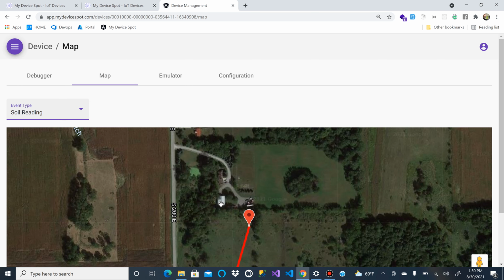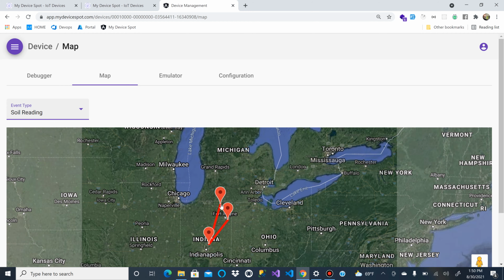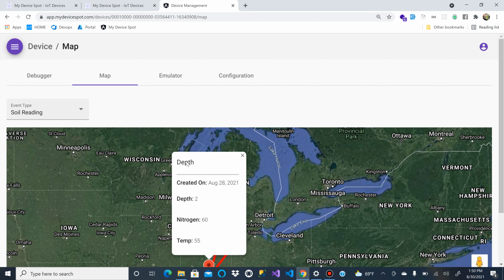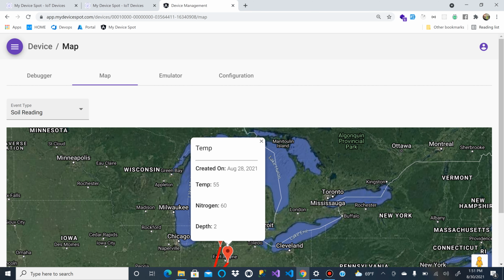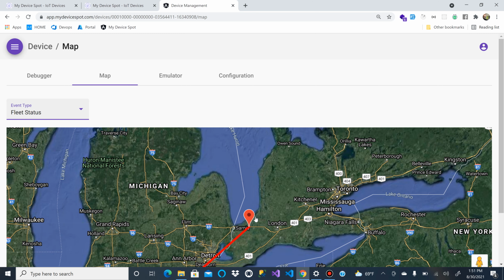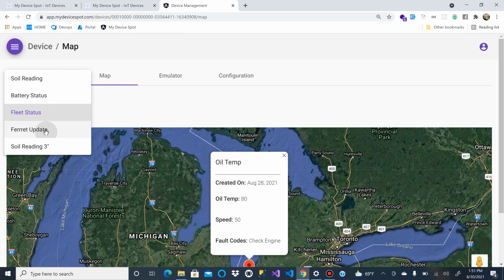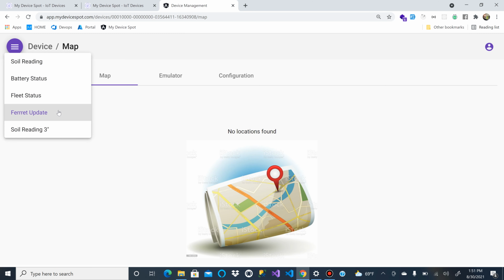We can see different events in the upper left that you can select from. For this soil reading, it was a depth of 2 inches, nitrogen 60%, temperature is 55 degrees. You can come here and see the temp on that. Say you have a fleet status, so you have a different type of status. You come up here, and this has oil temperature, speed, fault codes, and basically these events are configurable and client defined. So you're going to be able to create these for whatever application you want.